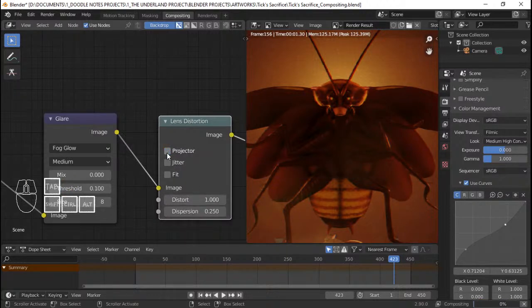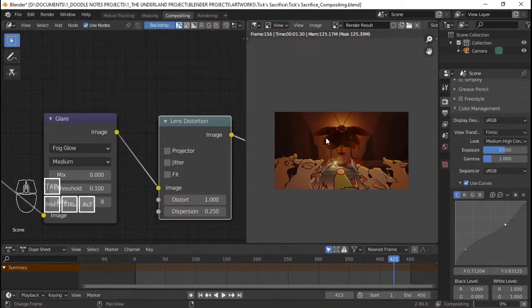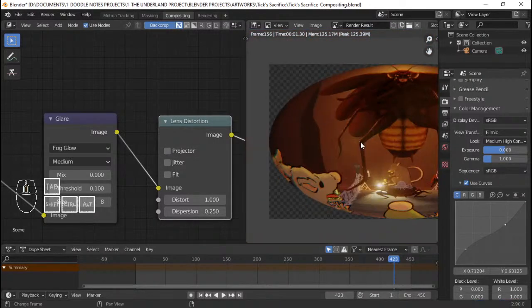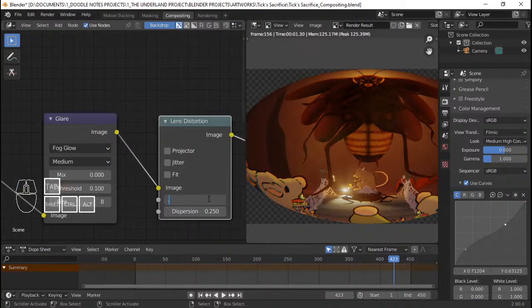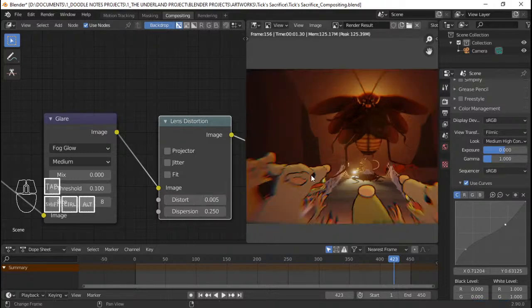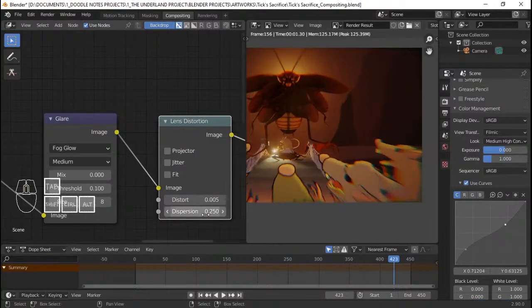Probably instead of projector, I'm gonna use just something around the edge. Something like that, but not too distorted. Probably 0.005. And hopefully the stream's still fine. So yeah, that's too much. Let's reduce the dispersion.